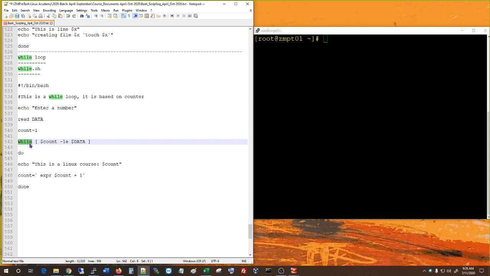So it's going to go while count is less than data. So we enter 10 here, right? And the count is less than, we started the count with 1. So 1 is less than 10. So as long as this is true, then run this command.